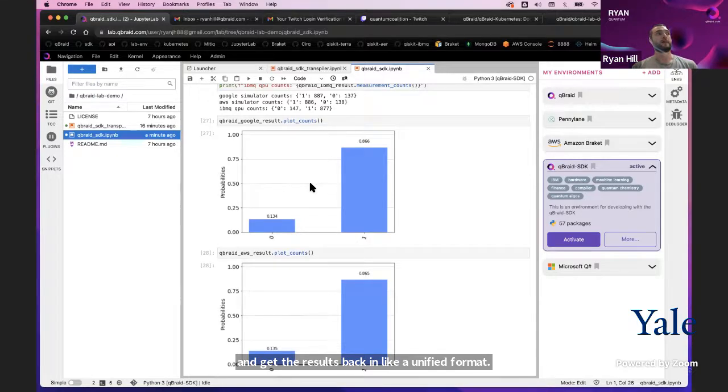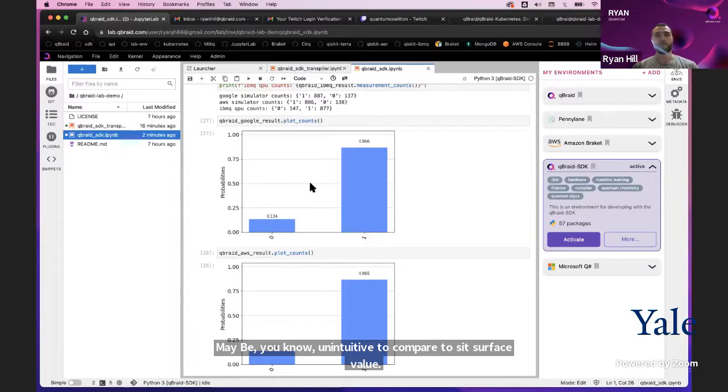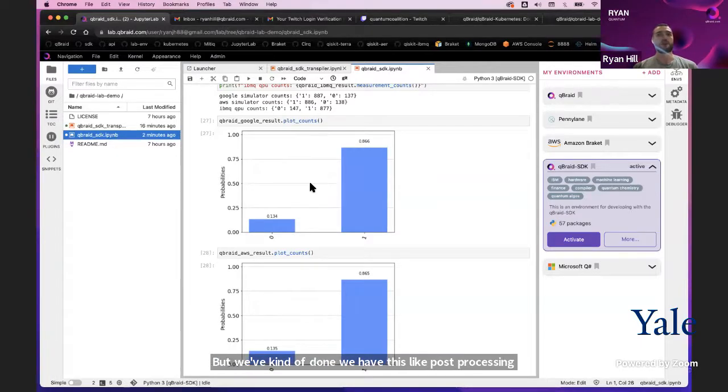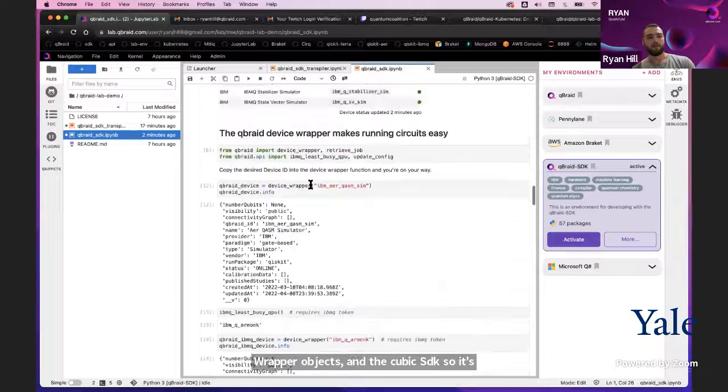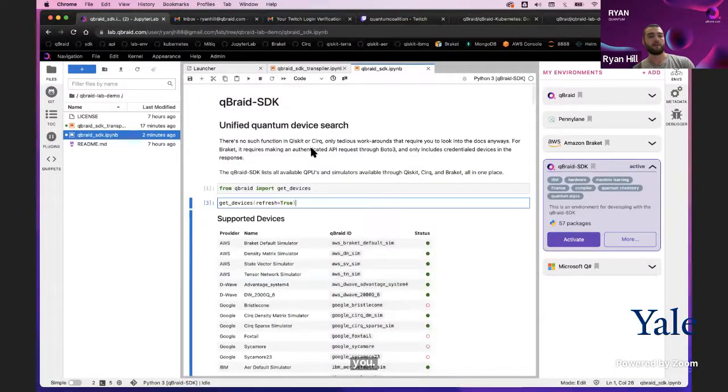Each different backend and each different service will return the results of a run or give you data back in a slightly different way that may be unintuitive to compare at surface value. But we have this post-processing, these modules built into the functionality of the result wrapper objects in the qBraid SDK. So it's all available to you. And yeah, that wraps up my demo of the qBraid SDK.